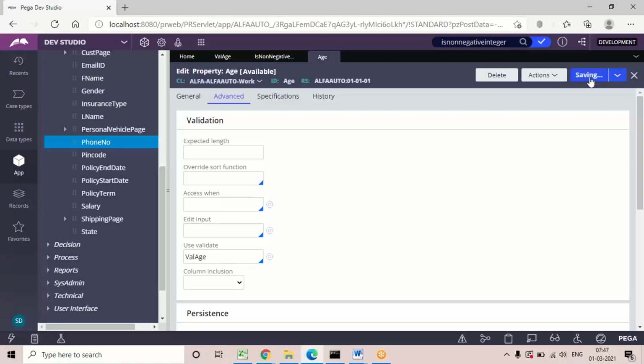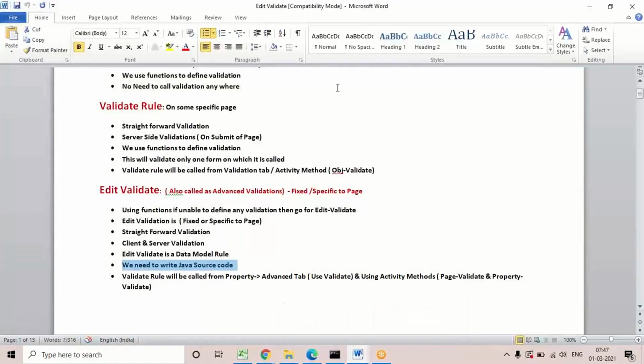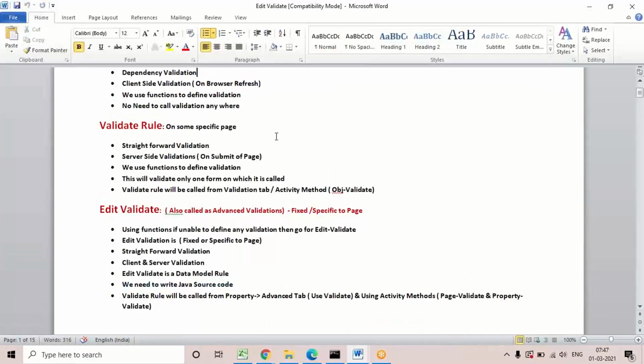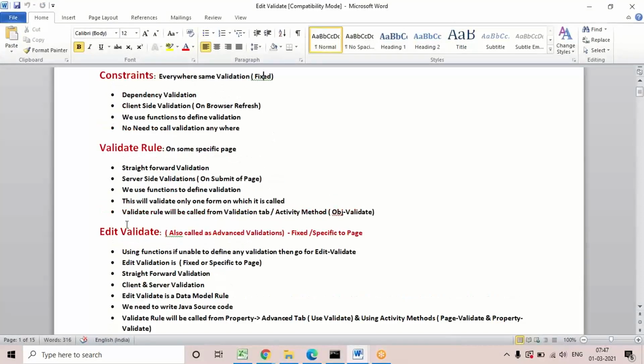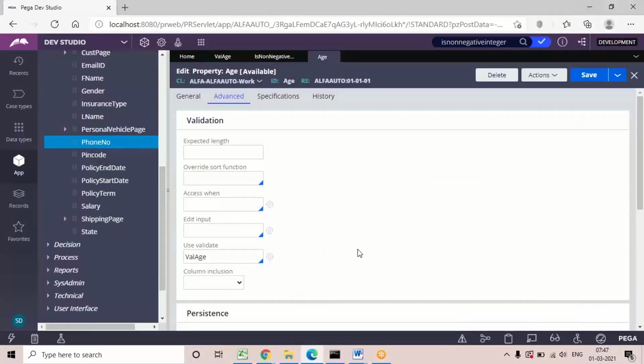Once these validations are defined in my application, you can compare them. I have given the comparison of all three types here. You can just review the constraints, validate rule, and edit validate. In your application, once your verification is done, what you can do is block or drop the validations, because from next time, anytime I execute the flow, I will compulsorily get these error messages if I don't provide input for the fields.